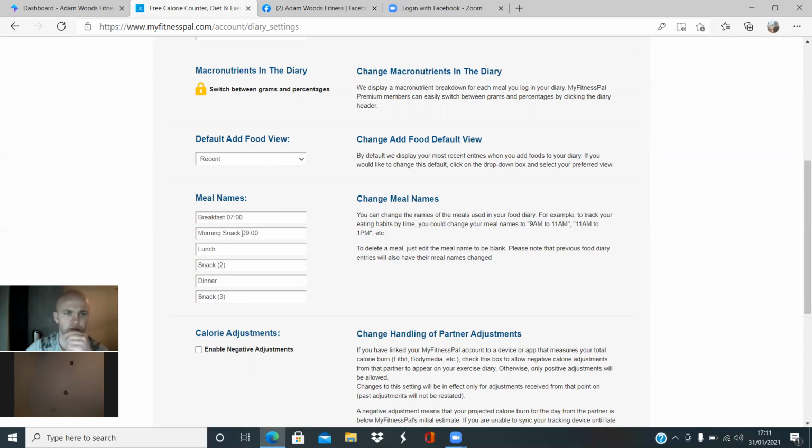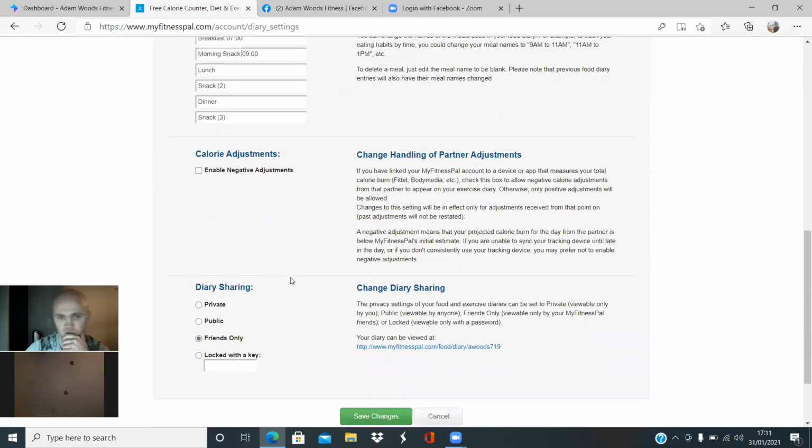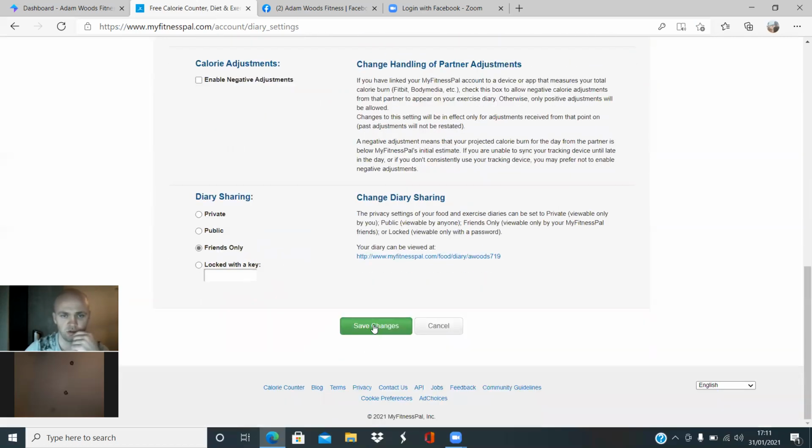So yeah, you can change them as much as you want, whatever you want to call them. It's just something that would suit you, that's all. And just make sure whatever you change, you go to the bottom and press save changes.